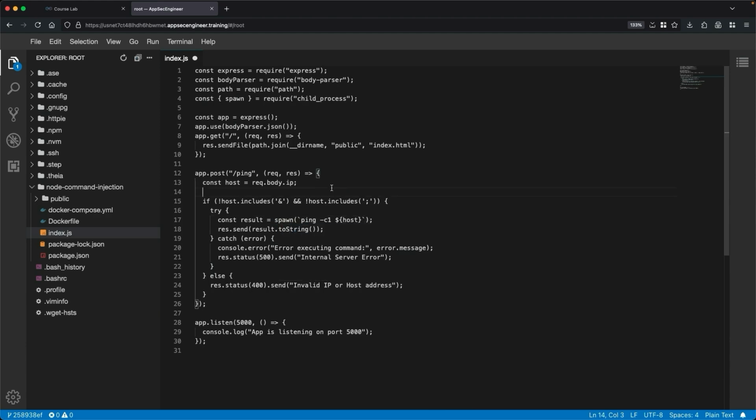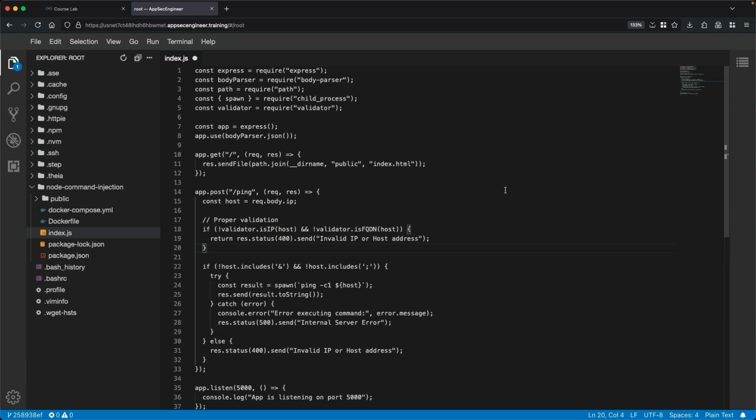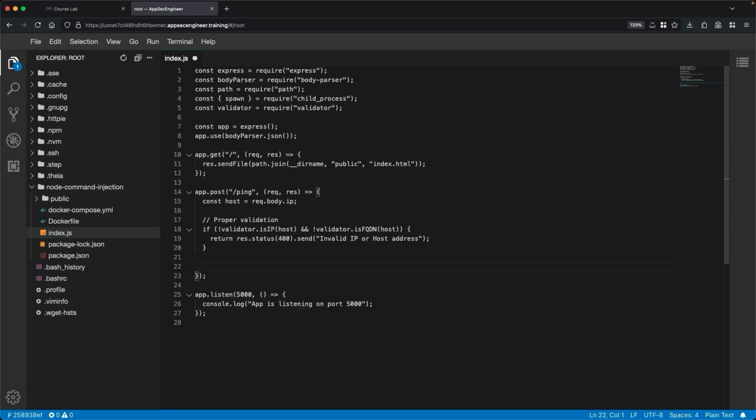Next, we spoke about improper input validation. So let us add the validator library that allows us to do this in a much more robust fashion. In this case, we're using the validator library to ensure that the user input is either an IP address or a fully qualified domain name. Next, we can replace this entire block with a better way of constructing the shell process.